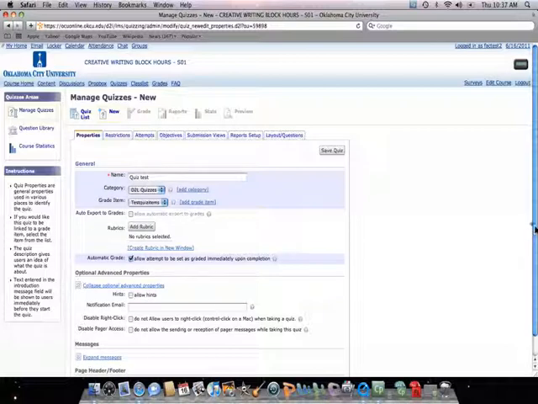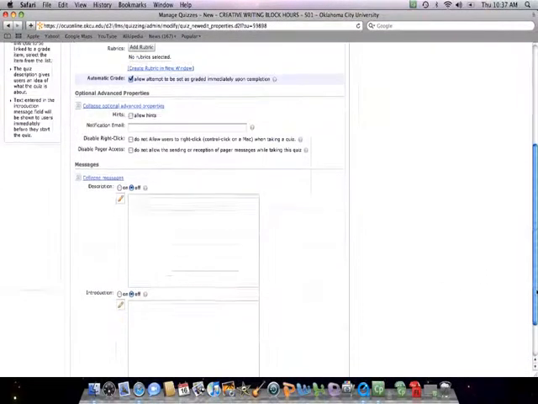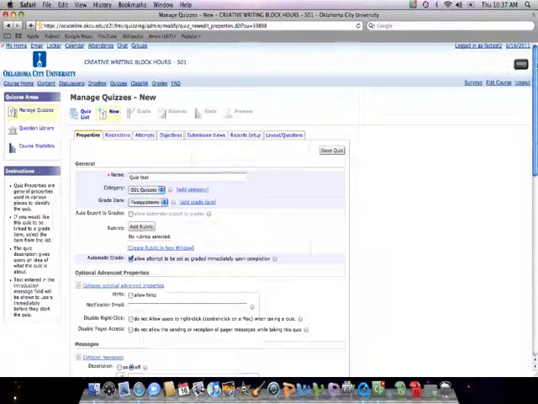The options below are additional properties you can set in the quiz. You can send emails notifying students of completion, create messages in the quizzes, and much more. For this presentation, we're going to keep it simple. You can include in your quiz headers, footers, and messages concerning the quiz.